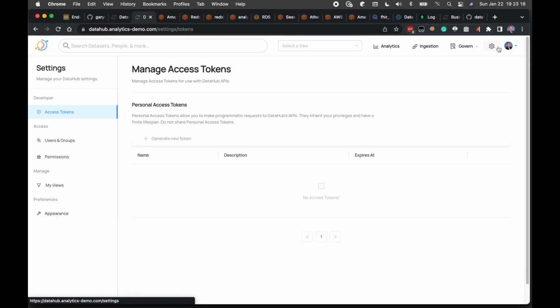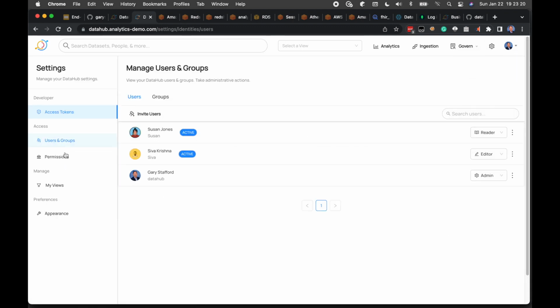So let me click on the gear icon. We'll go over here to users and groups and permissions. You can see here that I've set up 3 users. So Susan Jones, who's a reader, Shiva Krishna, who's an editor, and Gary Stafford, that's me, who's an administrator. So I've been logged in as Gary Stafford the whole time.